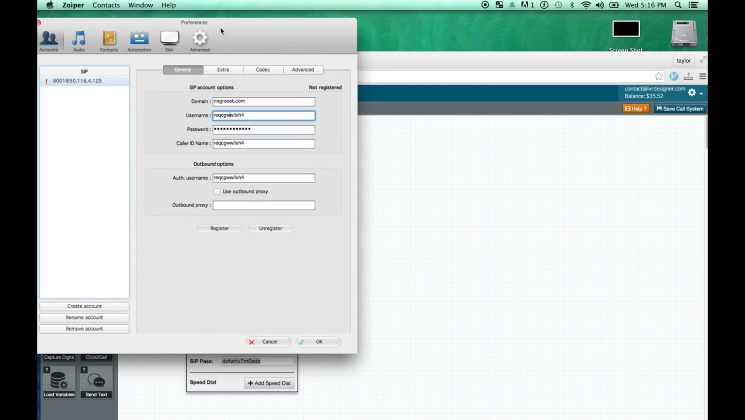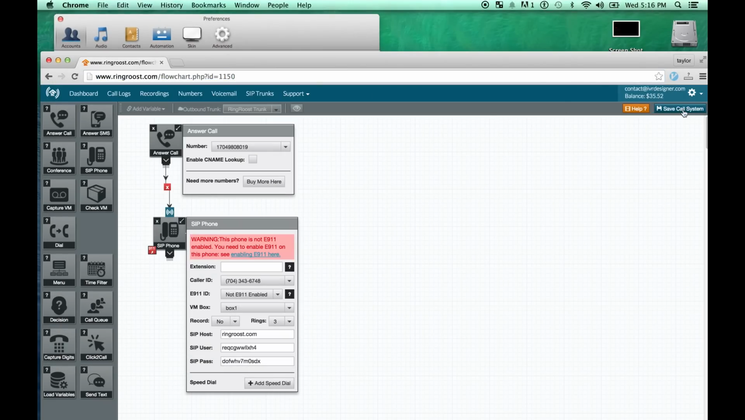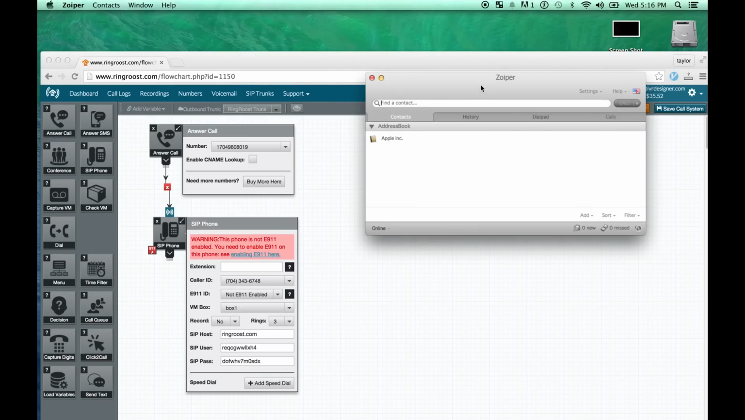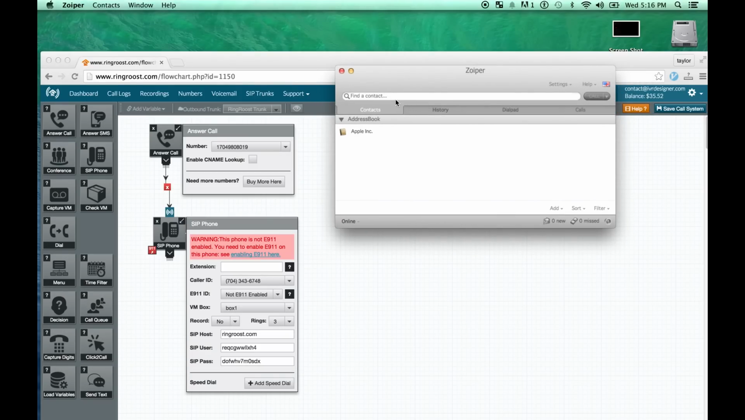Oh yes, prior to trying to register, we need to make sure we save our PBX. Otherwise, this SIP phone control would not have been saved. So let's try that again. Register. So there we can see it's registered. So we'll hit OK. And we'll see now that we can actually make a phone call anywhere we want.